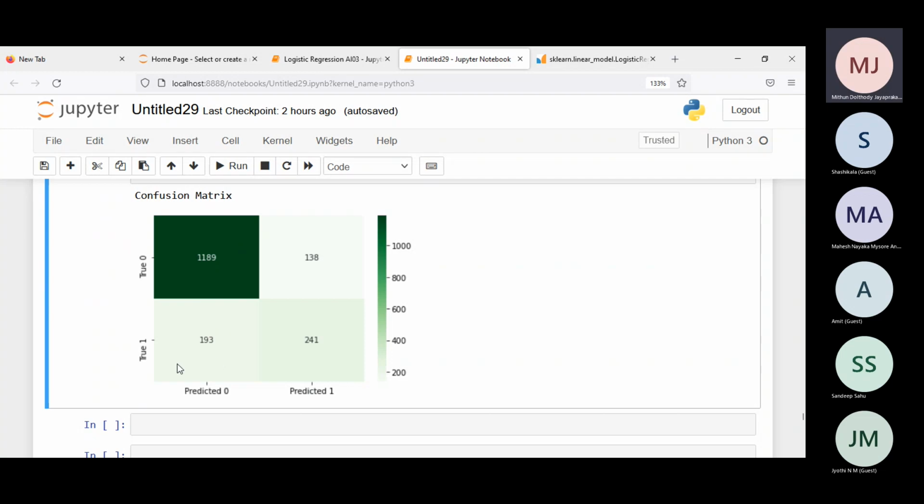Now predicted is 1, actual is 1. How much? 2, 4, 1. You're right, correct. Now actual is churner, but predicted as non-churner. Where is it? Actually he's a churner, predicted as non-churner, 193, correct? How much is this? 193. And this is 138. Okay.